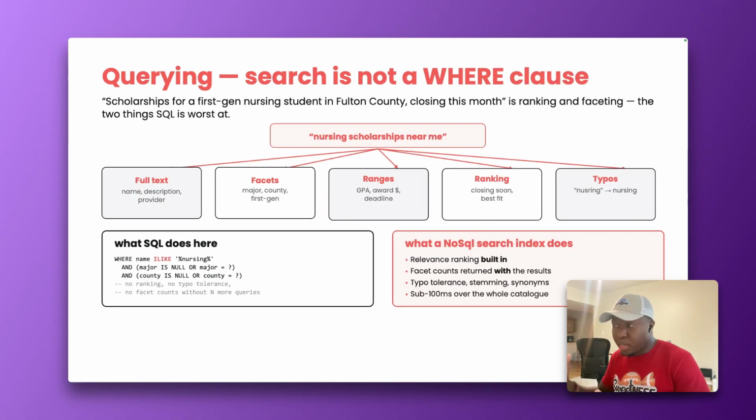So the first thing we're going to look at is the difference in querying your database between a NoSQL database and a SQL database. So we can imagine we are running a search for scholarships for a first generation nursing student in Fulton County that are closing this month.